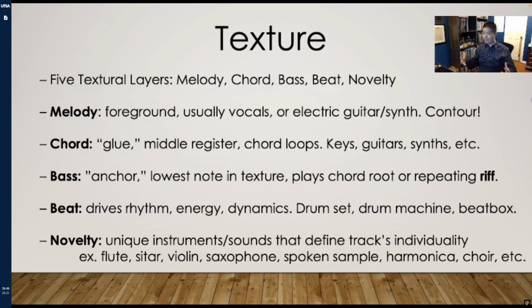Next we have the beat layer, whose job it is to drive the rhythm, the energy, and ultimately the dynamics of the track. Changes in the beat layer usually determine does the section sound louder, like a chorus, or maybe more stripped back, like a verse. This can consist of drum set, drum machine, like the 808 drum machine in hip-hop and rap, or beatbox in something like a Pentatonix.